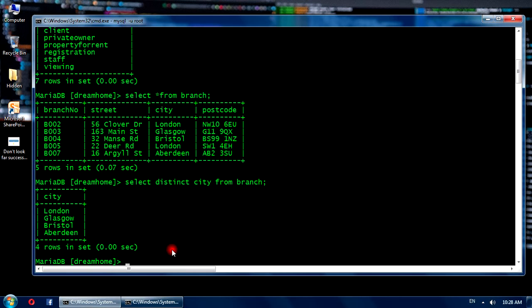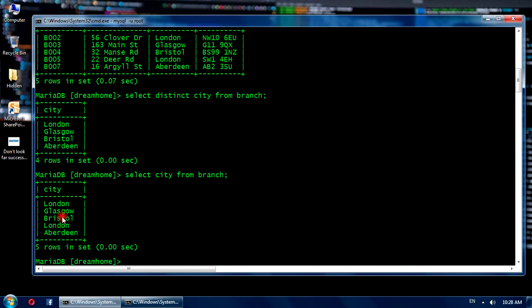Look, here we have exactly what we expected, because we have branches in only 4 places. London was twice, and here London is once, because we avoided that problem. Now if someone asks us how many cities, we can say exactly that we have 4 cities and we have 2 branches in London. We can also see select city from branch. Here we have 5 again because we haven't used the keyword distinct.